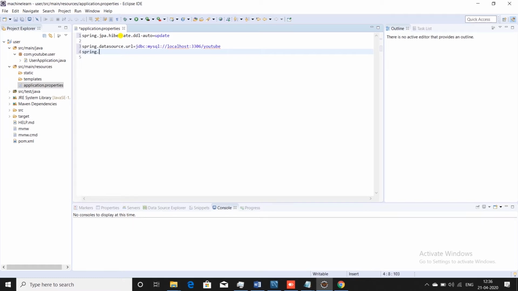Now I have to give the username, spring.datasource.username, and my username is root, and the password is also same. So I just has to change the username to password. You might have different username or password, just check it once before giving. Now save this file.